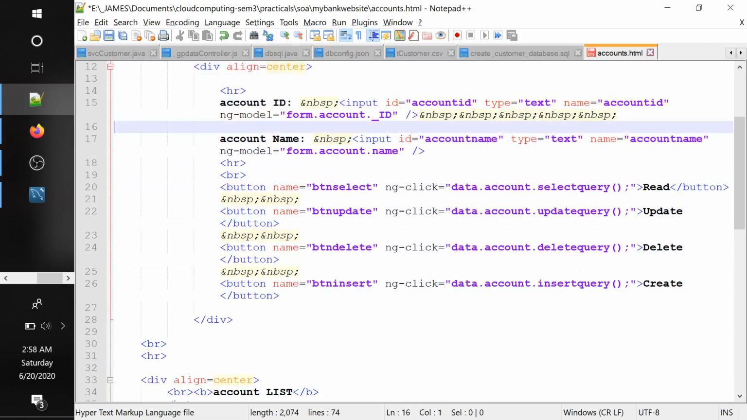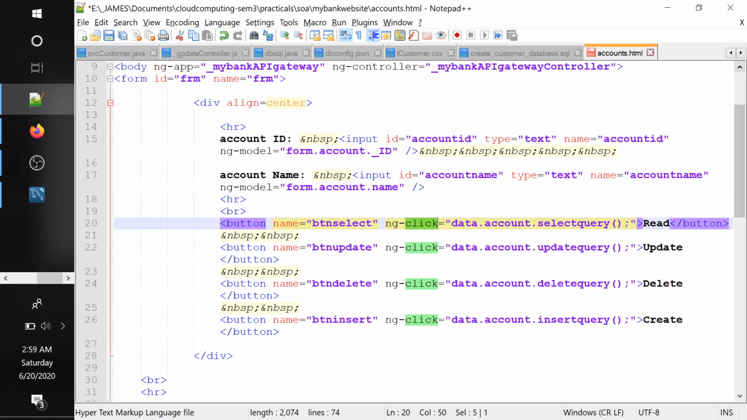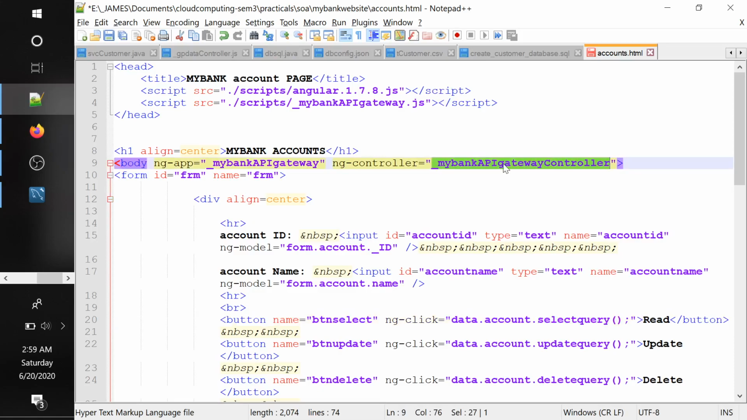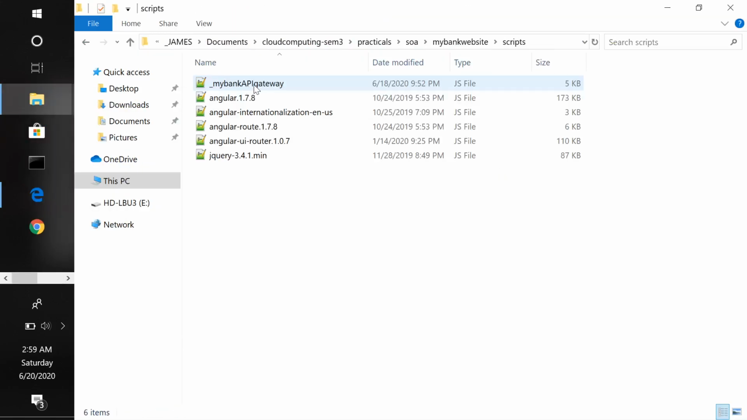and you'll have to understand how this works, because this is using ng-click, and it is a part of AngularJS. It means whenever you click this button, you call this function select query. Then it tries to locate that select query based on who is the controller. So if you notice, my API gateway controller is implemented in my bank API gateway.js. So if you open my bank API gateway, this is my gateway.